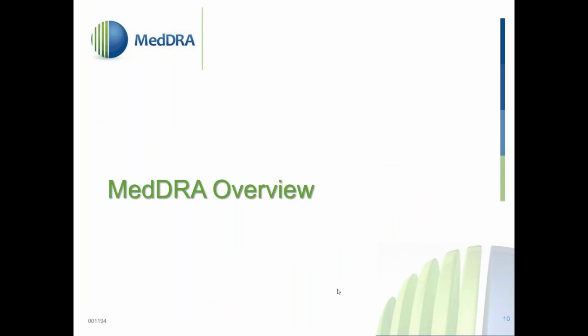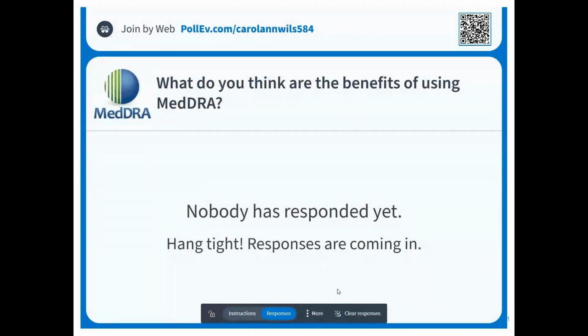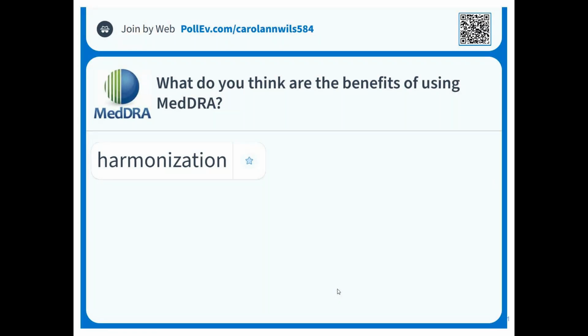So let's start. The basis for accurate MedDRA coding is a good knowledge, of course, about MedDRA scope, its structure, and its characteristics. So let us now start with one general question. What do you think are the benefits of using MedDRA? Why was the implementation, the introduction of MedDRA an important step in pharmacovigilance?